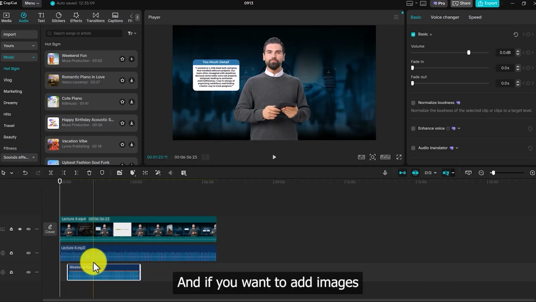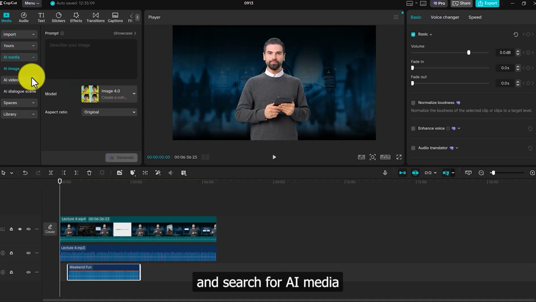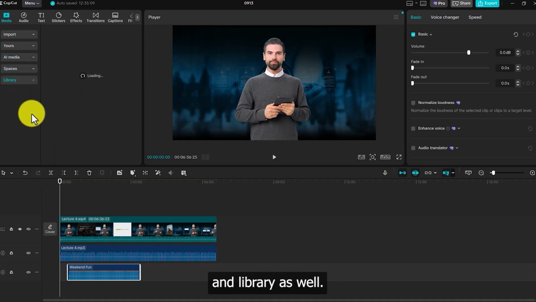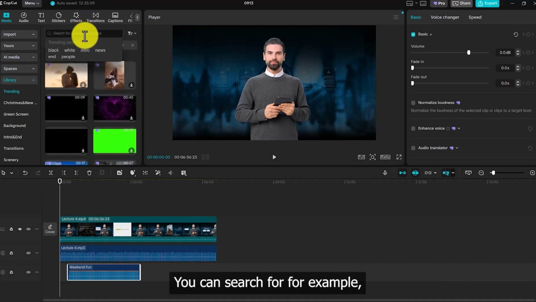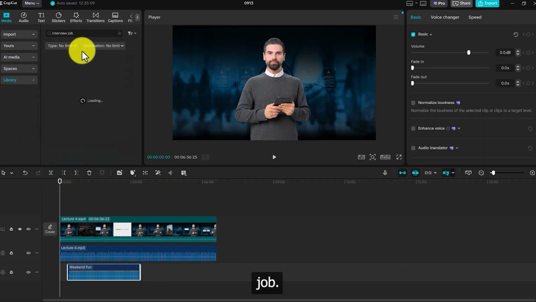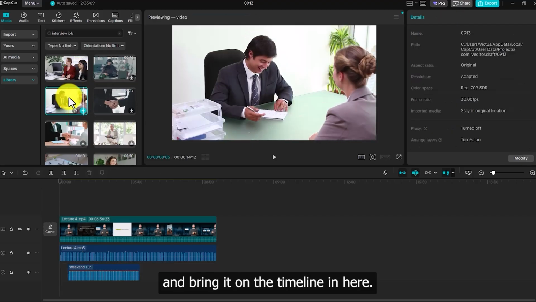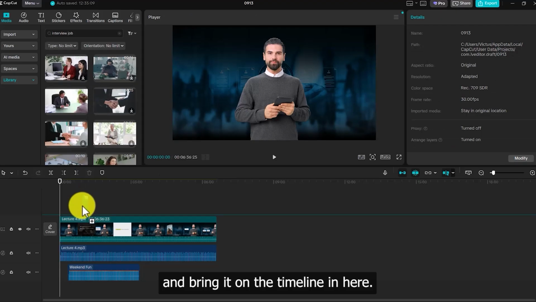And if you want to add images, you can go with media and search for AI media and library as well. For example, it's about an interview, so you can search for interview job. So here there are multiple videos and audios that you can use as B-roll. For example, you want to go with this one, so download that and bring it on the timeline in here. Why this matters? It ensures a flexible, organized workflow and produces polished, professional results.